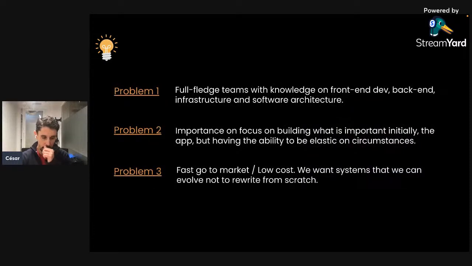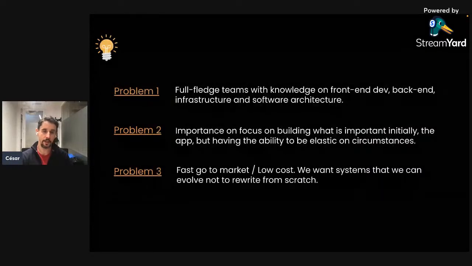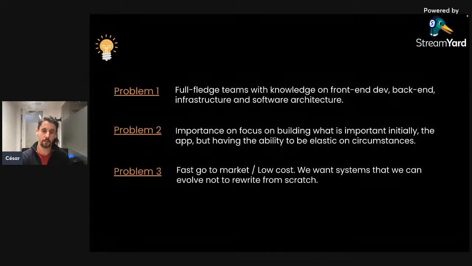So at the end, there are three main problems in this story, like many of you probably have to face when you want to build an app. So we need sometimes full-fledged teams with knowledge in front-end development, backend development, infrastructure, software architecture. If we want to be cloud native, then we also need some cloud knowledge. Always the problem too is we as app developers sometimes want to focus just on our front-end development, and we don't want to take care or concern about what is going to happen behind the scenes. So always is the question, what do we need to do?